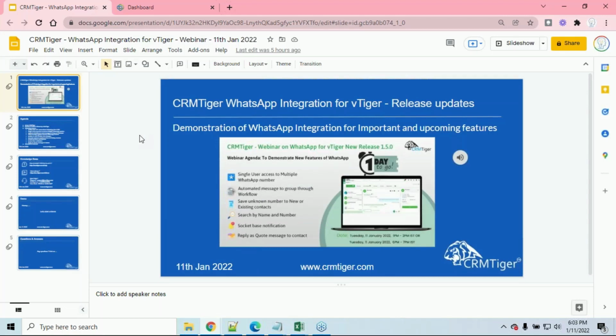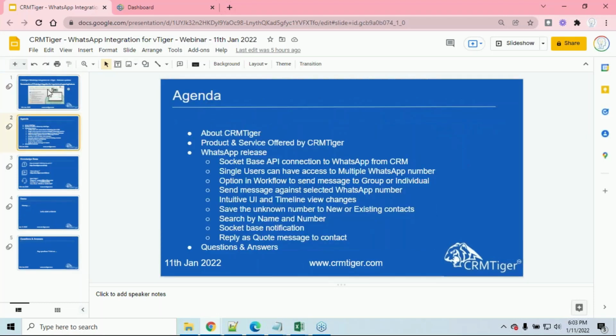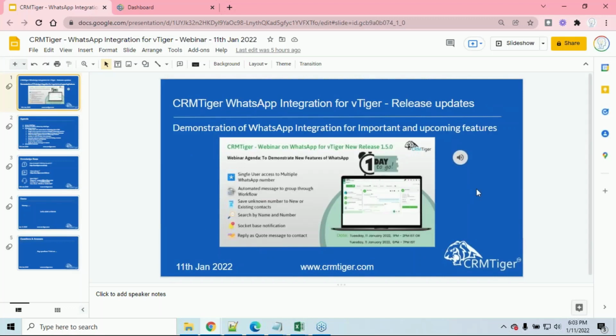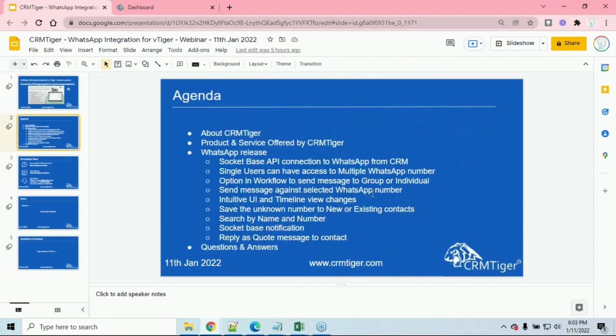So today we are going to demonstrate the new implementation we launched in WhatsApp. One major change: previously we had a pull-push concept to display notifications, which we removed, considering that it was causing performance issues in the CRM instances of many of our existing customers. So we converted that into a socket-based concept.